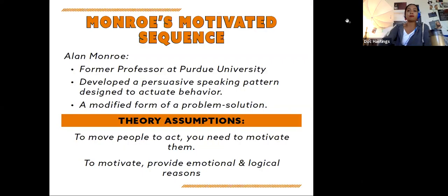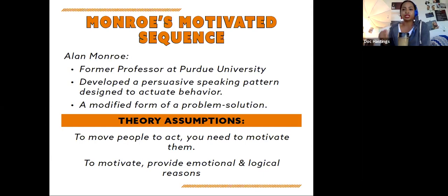Some things you should know about Monroe's motivated sequence. The method was actually developed by a former professor at Purdue University, Alan Monroe. And Dr. Monroe developed a persuasive speaking pattern that was designed to actuate behavior. So the thing that you need to understand about persuasion is that we want it to be action-oriented. There needs to be a call to action that your audience can actually put into action. I said action like 6 times, but that's the ultimate goal of this.